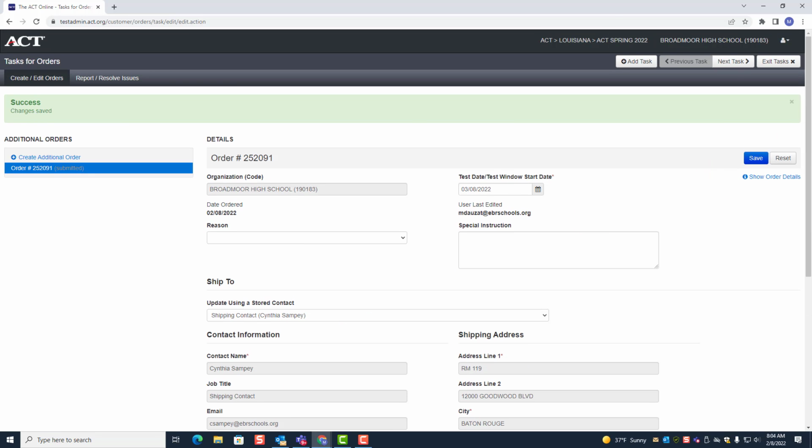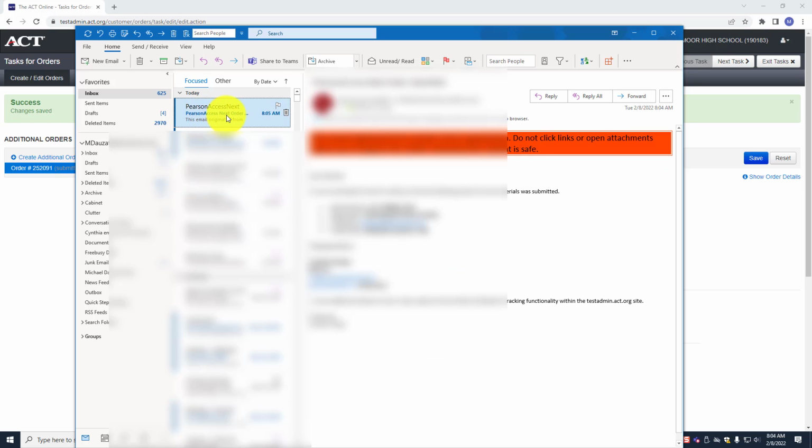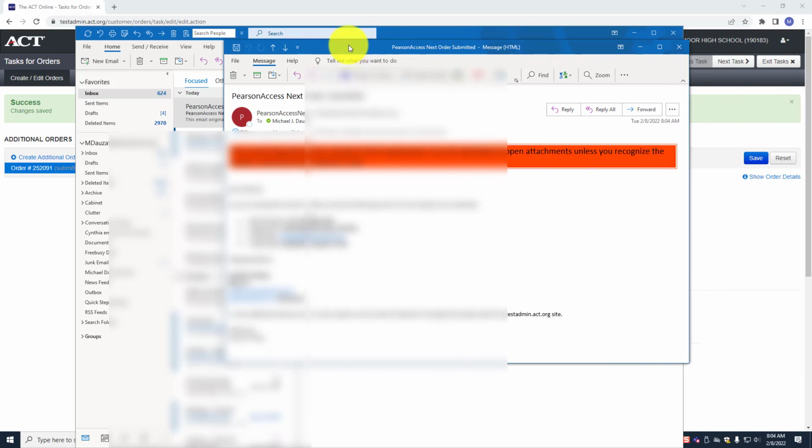But notice you're also going to get an email from ACT. So let me show you what that looks like. It actually is from Pearson Access Next. So right here, see where it says Pearson Access Next? If you click on it, I'm going to expand it.